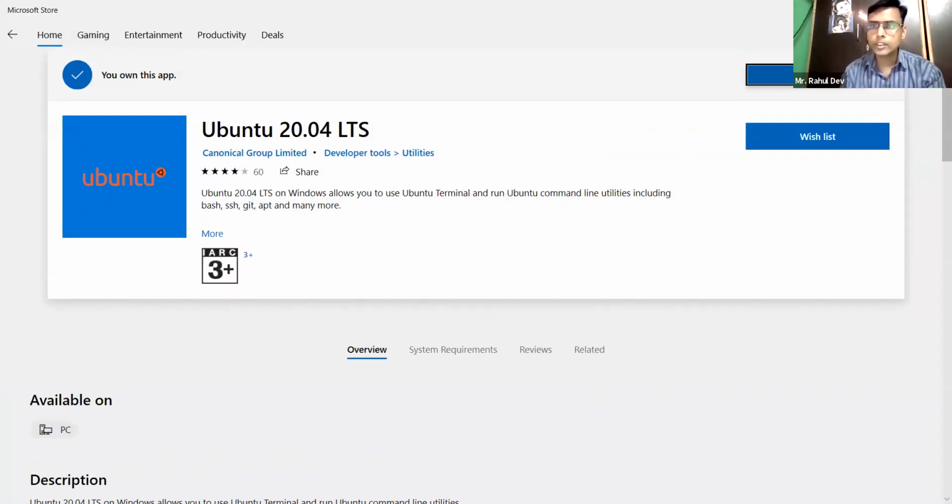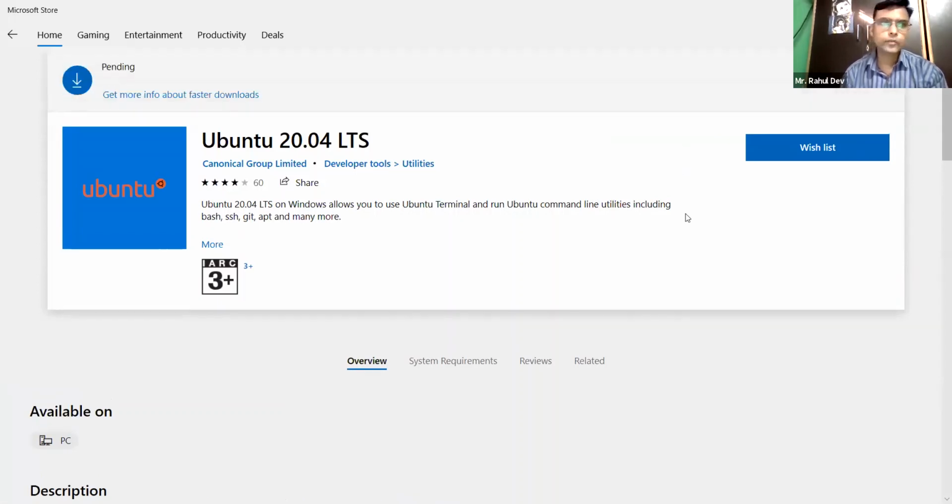and you would have the install option here. I have already done this several times on my system, so install is coming every time. Otherwise, you can get this app, click on that, then you can click on install. It won't take too much time. It would be a matter of 1 to 2 minutes to install the Ubuntu operating system.